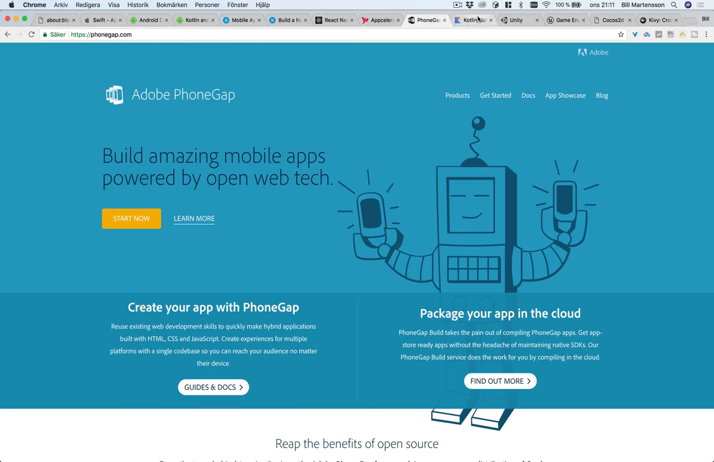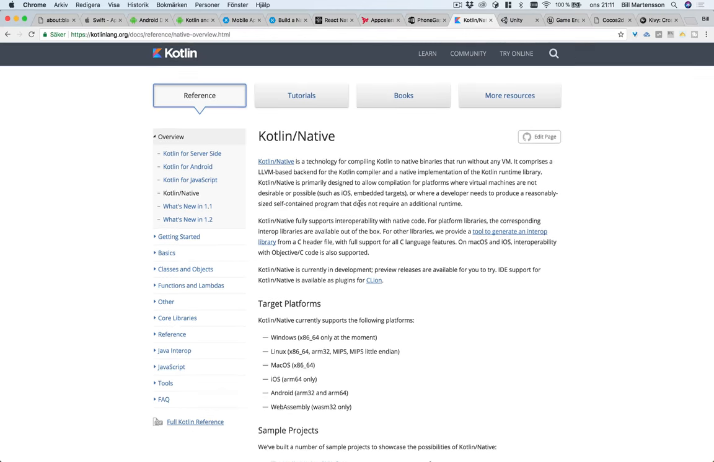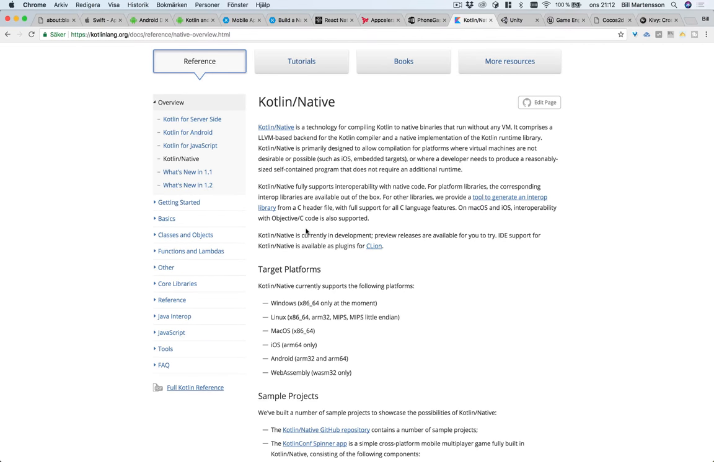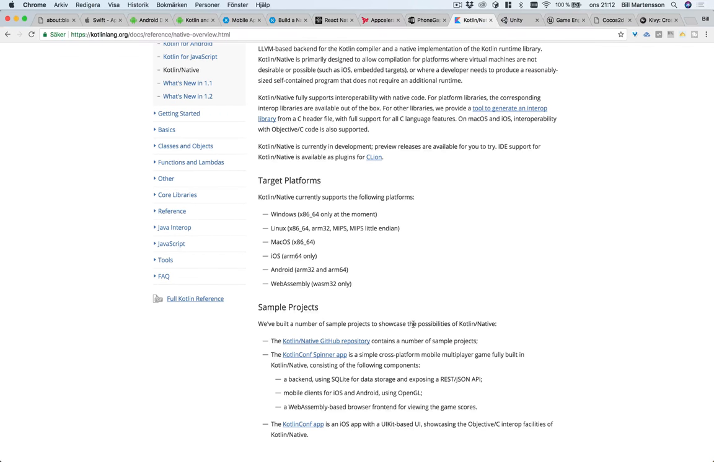Looking forward, we got Kotlin Native, where we can write Kotlin code and compile it to different things. So we can target and build Kotlin apps for Windows, for Linux, for macOS, for iOS and Android, of course, and also for WebAssembly. We can build things, Kotlin for JavaScript. Kotlin Native is not stable yet, not out. There are some samples and some examples out, but it's still a bit away.